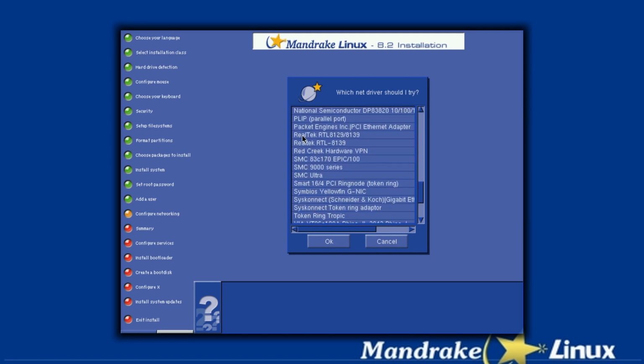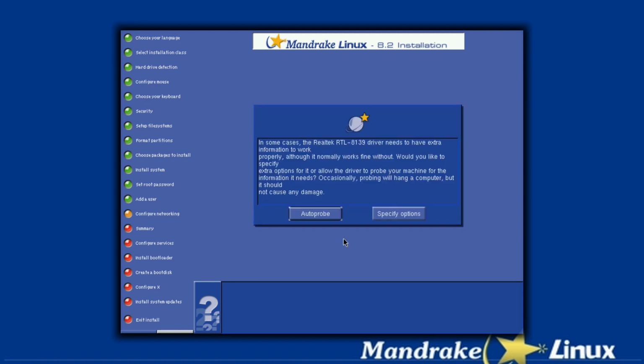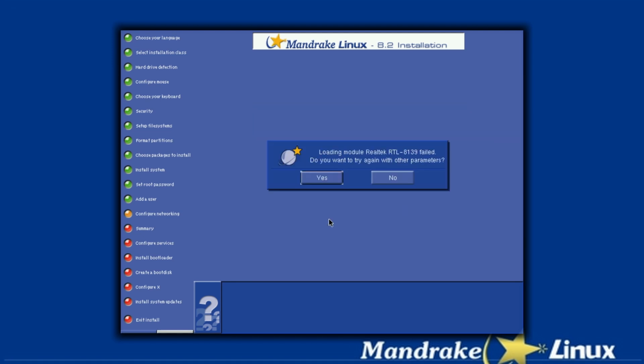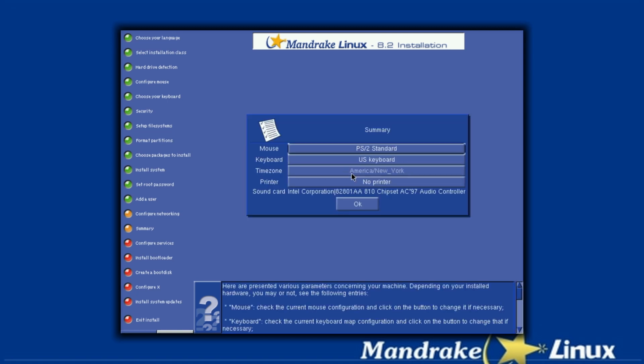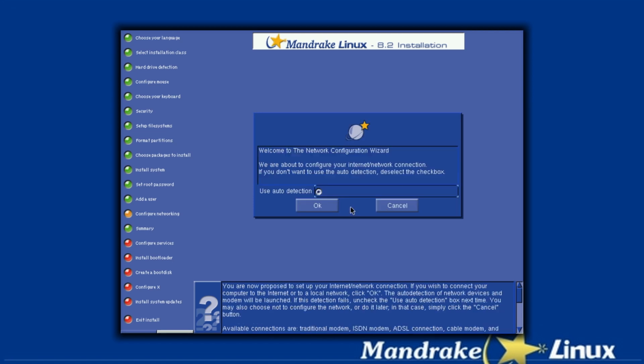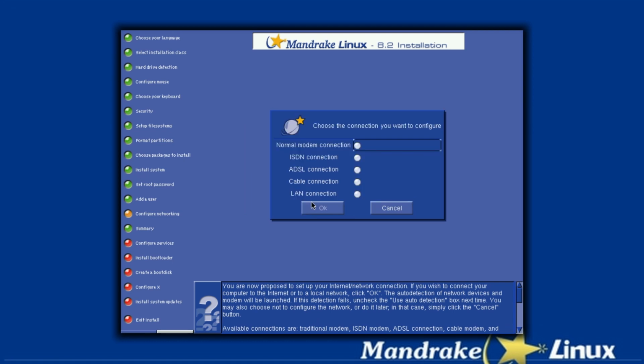I think it's just one of these Realtek ones. So let's try this one here. Auto probe. Do you want to try again? No. Let's just click no. Okay. So now we have a summary here: mouse, keyboard, no printer. Time zone, that's not that important. Let's click OK. Welcome to the network configuration.